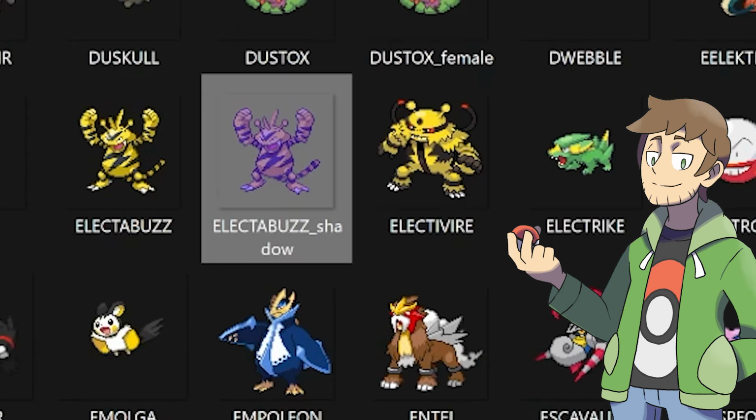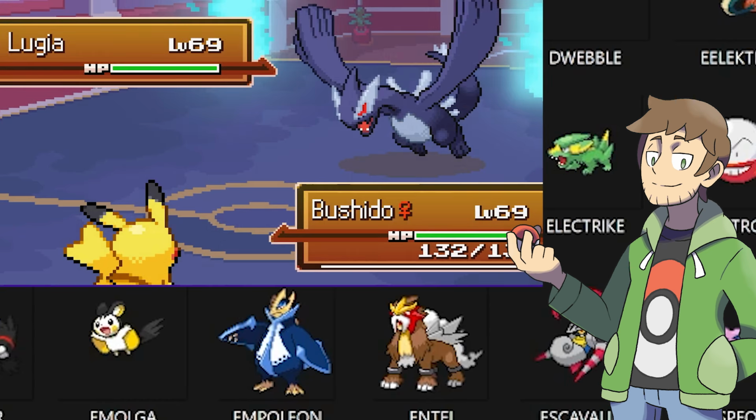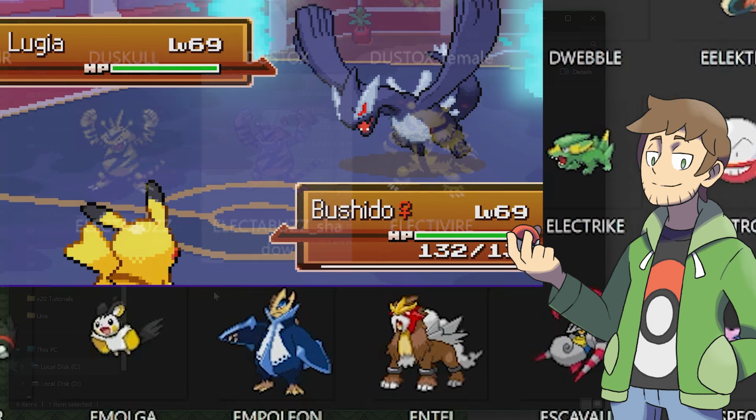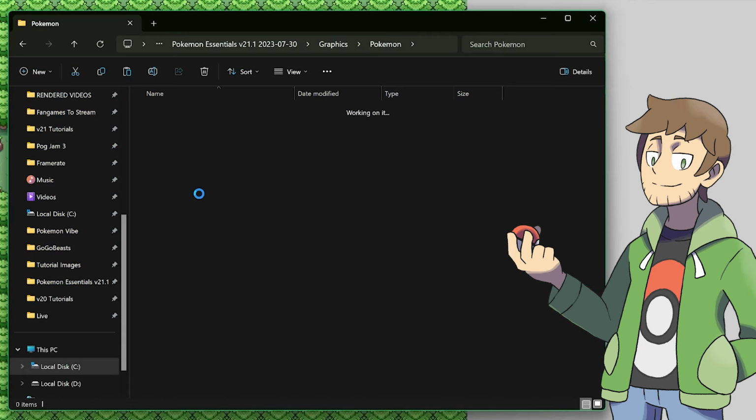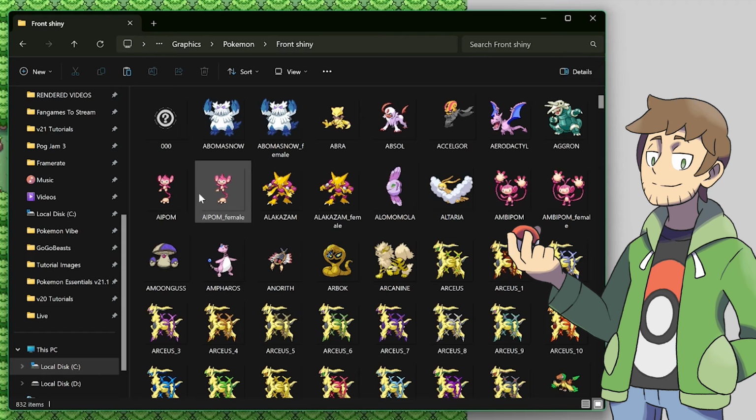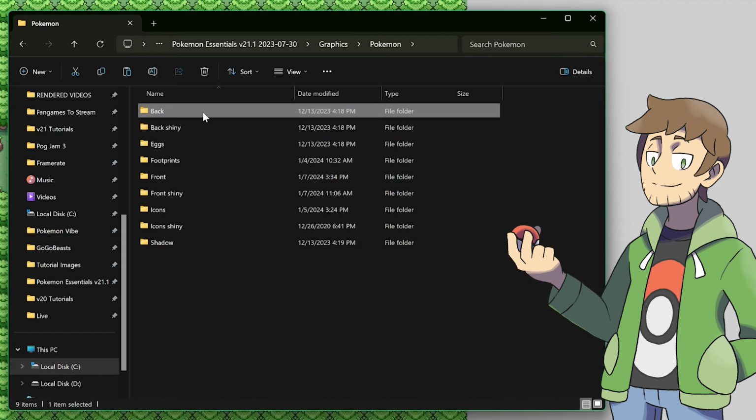An example for shadow sprites is Electabuzz, which comes with a shadow sprite by default in Pokemon Essentials. It's not the greatest looking sprite since it's just a purple overlay, but it gets the job done. You could always go crazy though and add some different shadow sprites, such as a Shadow Lugia if you wanted. Next up is the Front Shiny folder. This is exactly the same as the front folder, but for our Pokemon's shiny sprites. After that is the Back folder.